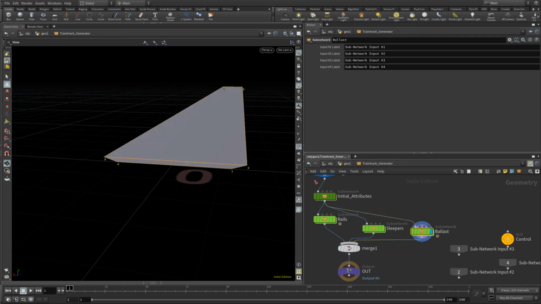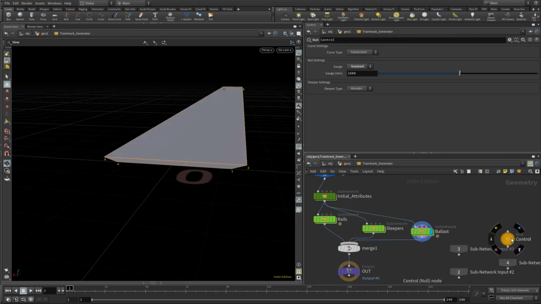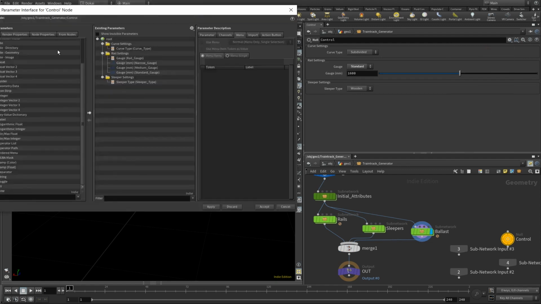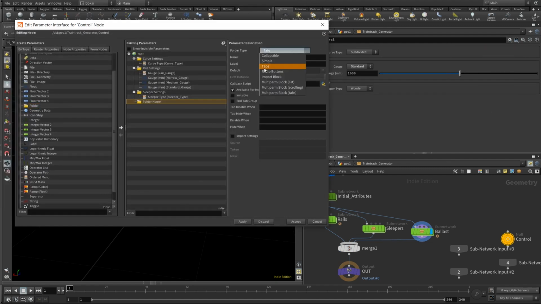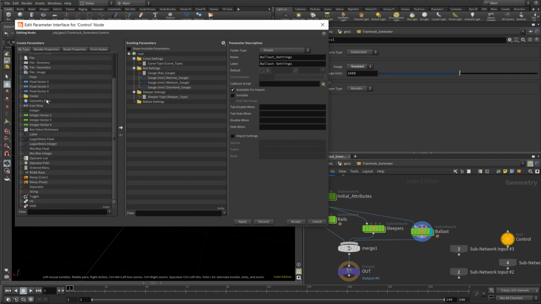So if you just look at this one for now, I have our control node here. I'm going to create another folder. Again, simple, and we're going to call this our ballast settings. I want to be able to choose if we actually want ballast or not. Because if you look at a lot of reference, you sometimes see that, especially with concrete sleepers, there's not always ballast. If you're in an urban region or it's placed on top of big concrete bridges, usually there's no ballast.